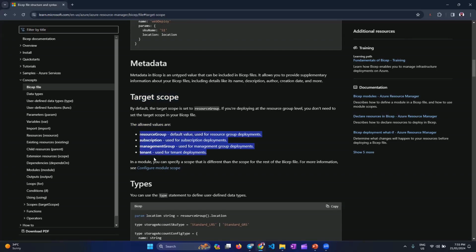If you do not know about the different levels of hierarchy, which is management group, subscription, or resource group, I already have a detailed video around the hierarchies in Azure. Do not forget to check that out to understand the hierarchy in more detail.